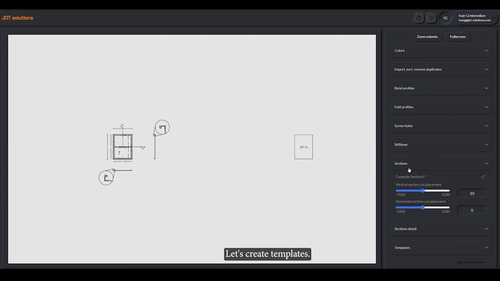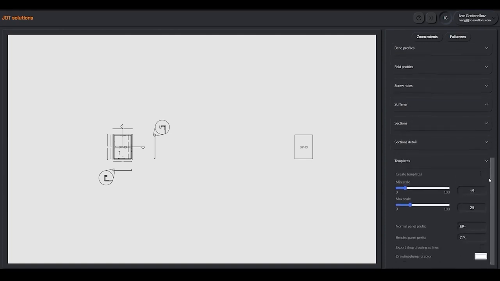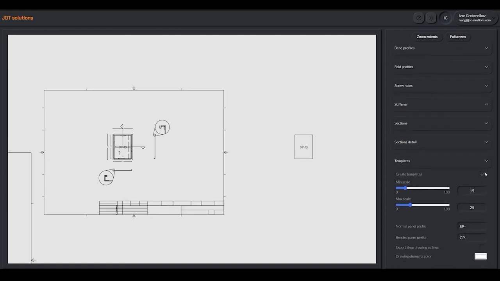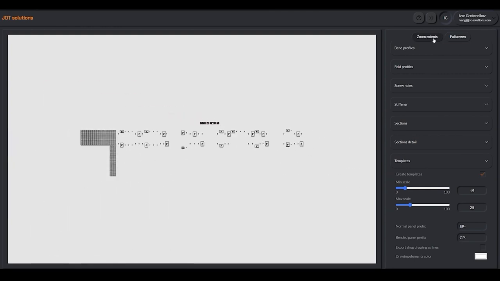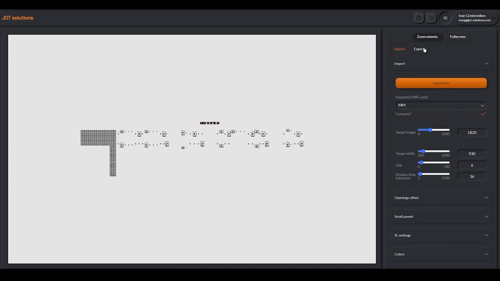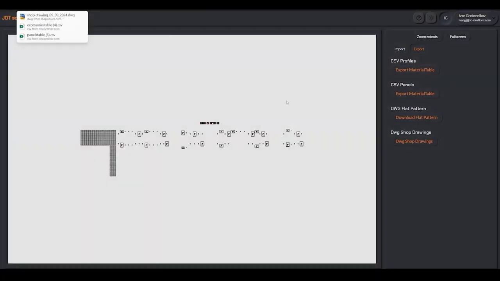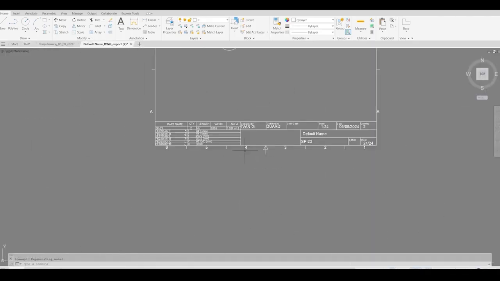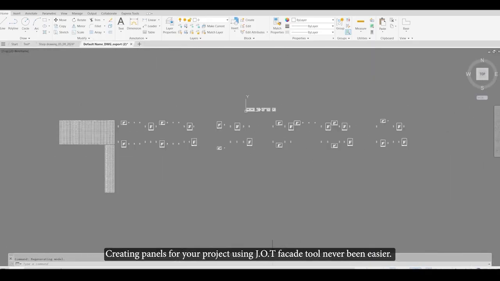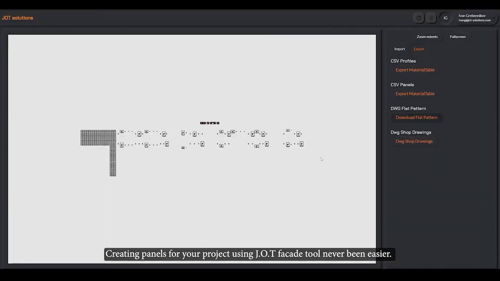Let's create templates. Press zoom to show all the geometry. After which we can go to the Export tab and download our drawings and tables. Creating panels for your project using JOT Facade tool has never been easier.